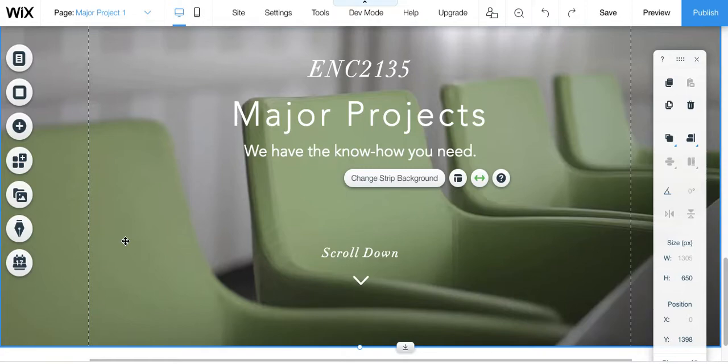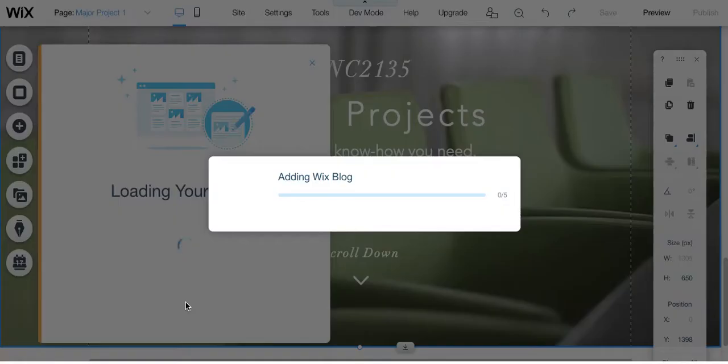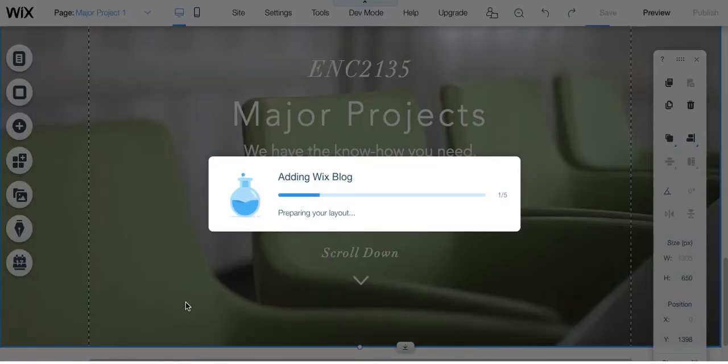Finally, I want to add a blog to our ePortfolio. We are going to be using the blog in this class to keep track of our writer's log, and so it is an important part of your website. So some of the templates already have a blog on the website, and if so, then you can skip this step. But if not, you're just going to go down here to the pen and click Start a Blog, and then you'll say Add Now. It's going to take a few minutes to generate, but it's pretty straightforward.